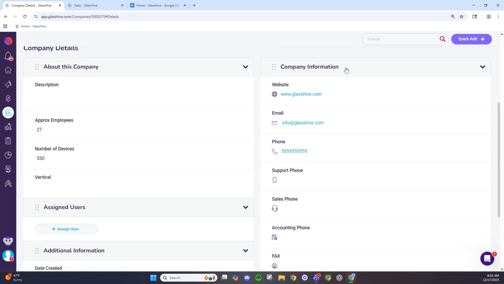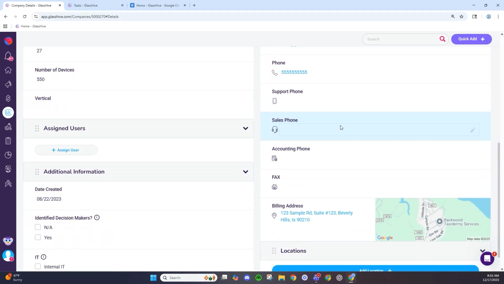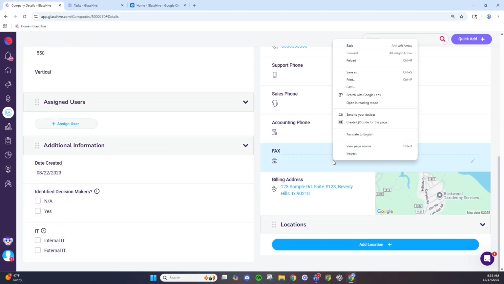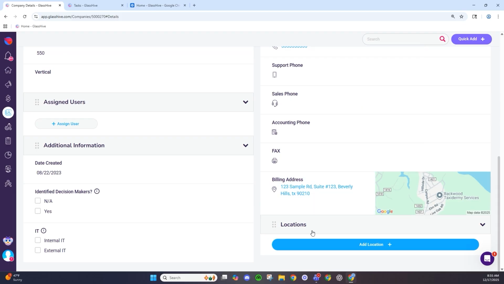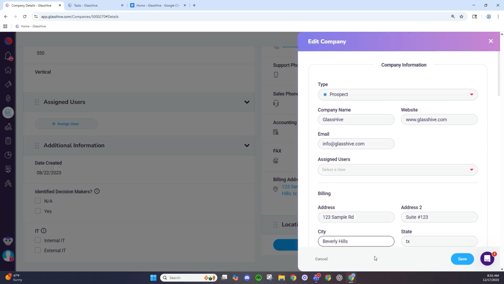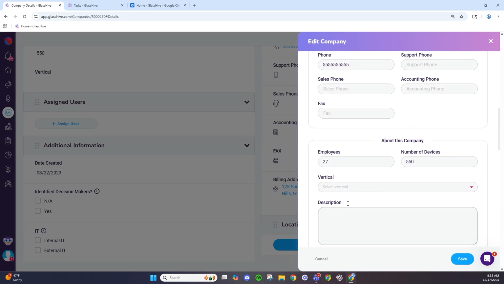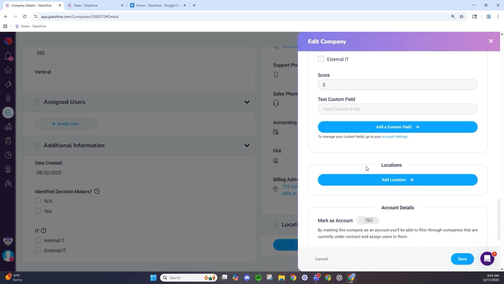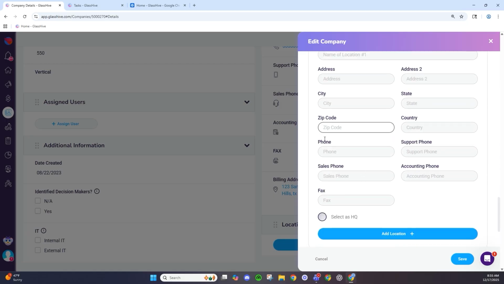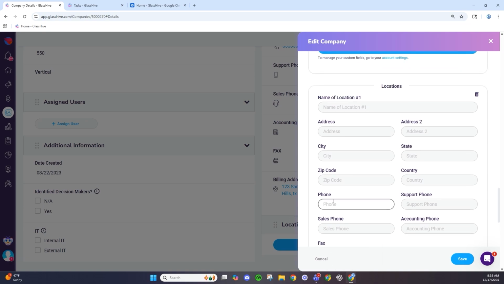Moving along, you'll see company information. So company website, email, phone number, their support phone, sales phone, accounting, fax, as well as a billing address. You can even add multiple locations. So if they are a franchise and they need to have multiple locations across the states, you can actually add multiple locations and even be able to select one as their headquarters. This is really nice, especially when you're dealing with businesses that are franchises or large and nationalized companies.